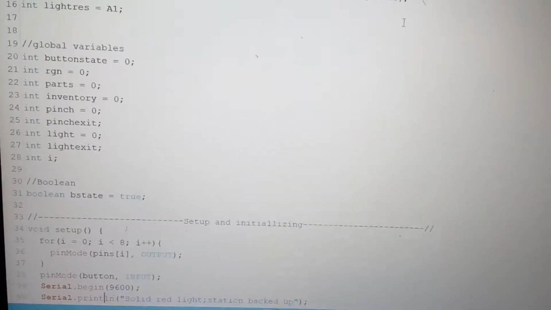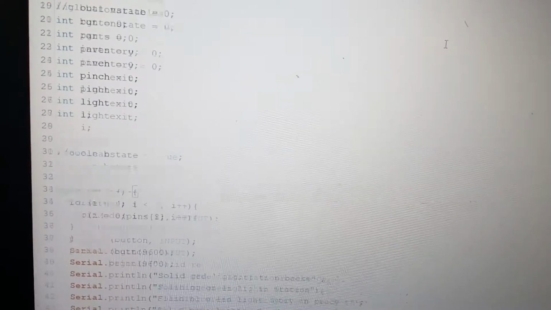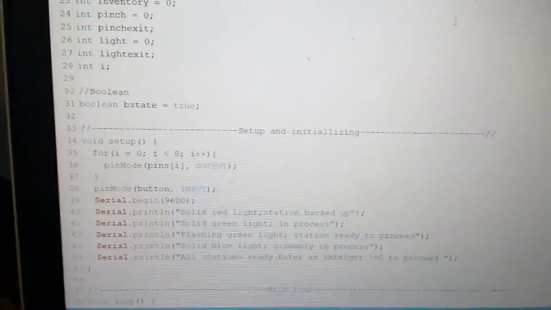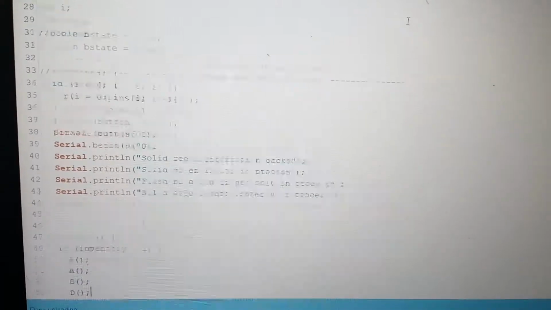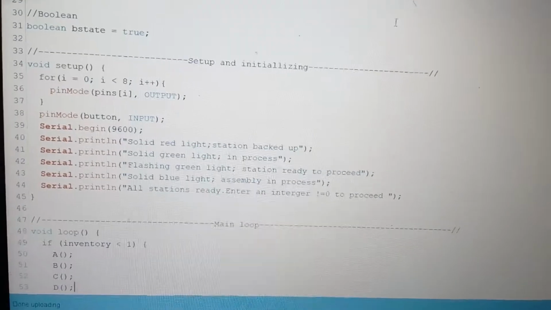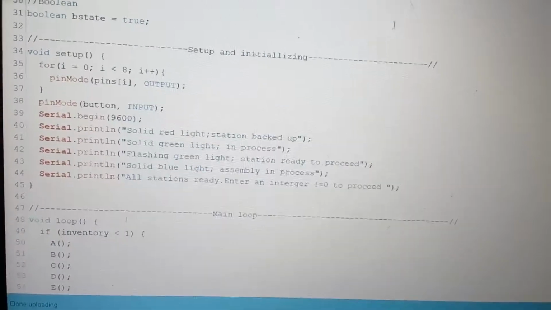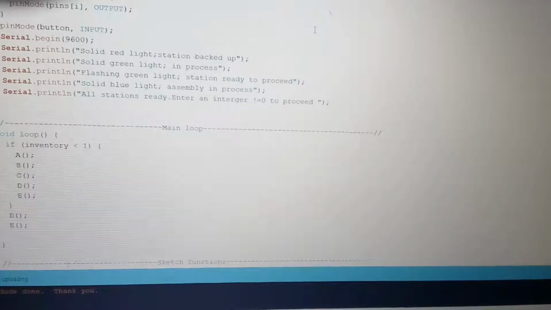And then I have the rest of the global variables, which are the button states, the inventory, the pinch and pinch exits. Those are used for exiting loops. And then I have the Boolean state, which I use to blink the LED. So the setup is fairly easy. I use a for loop to set up all the output pins, the 8 of them. So that breaks down 8 lines into 3 lines, which is good. And then I have the button press, which is the only other input. And then also there is where I give instructions about what the LED lights mean.